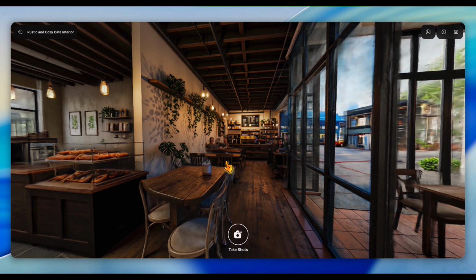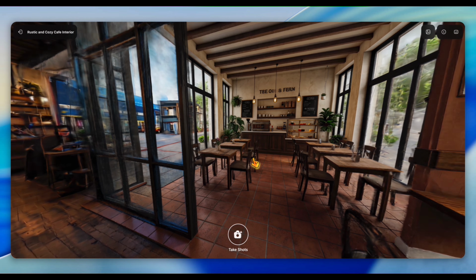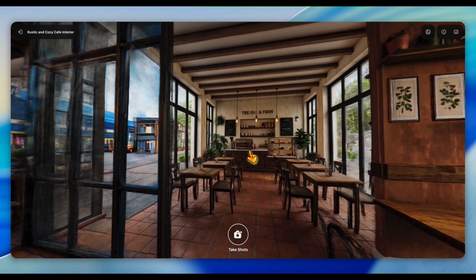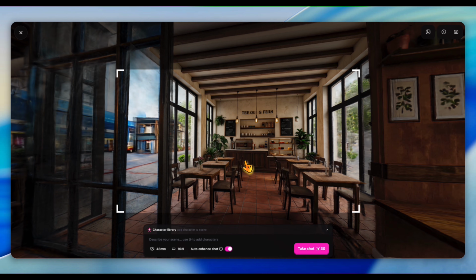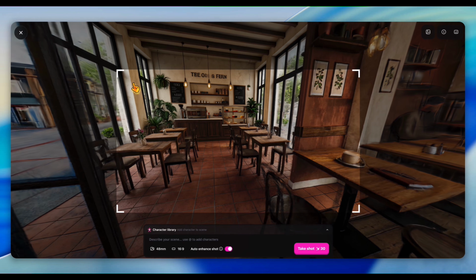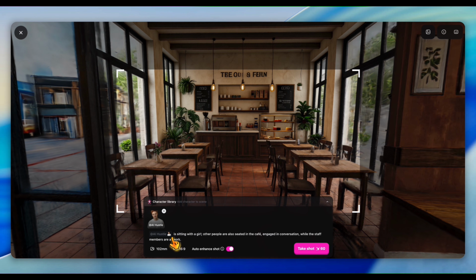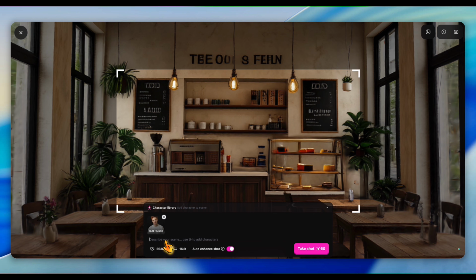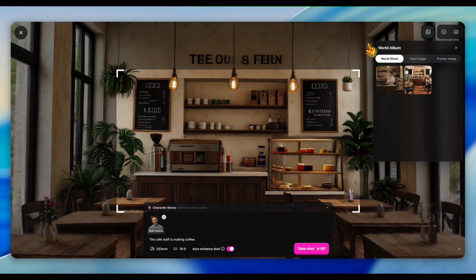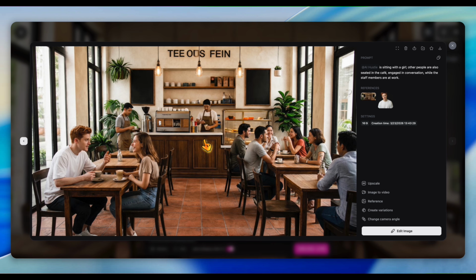Now let's make this more fun. I want to add some people inside this cafe, and also place myself sitting with a girl, just to create a more lively scene. So I'll take a shot from a specific area of the cafe, then add my character and type a small prompt. Then hit Take Shot. While that is generating, I'll take another shot, this time where I'm standing behind the counter and making coffee. Just for fun, you know? Okay, now both images are ready.